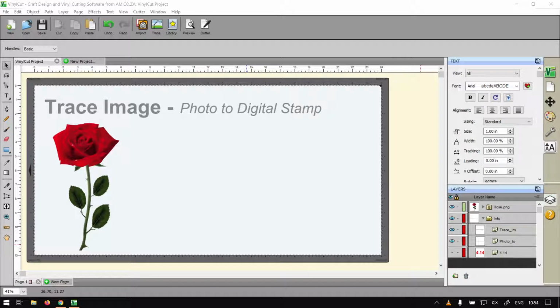Alright guys, in today's video of VinylCut, we'll be looking at how to turn a photo into a digital stamp using the trace image tool. But before that, let's have a quick intro first.